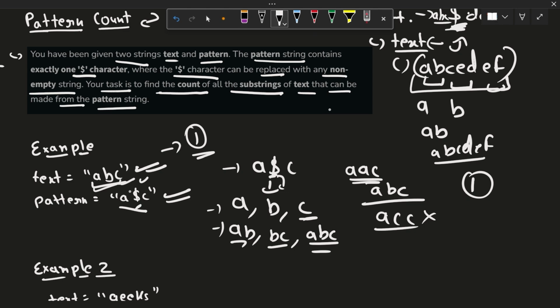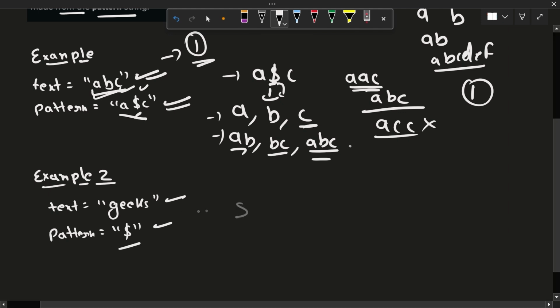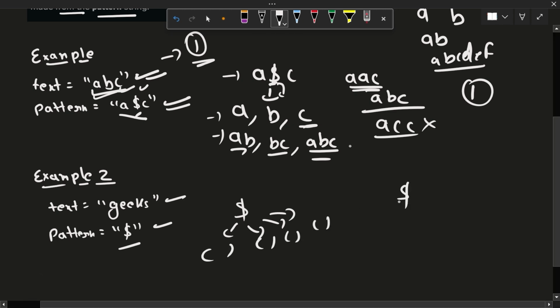So let's discuss one more example. Here in this second example, we have been given a single dollar, and I can replace this dollar with any substring of this given text. If I can replace it with any given substring, what is the number of substrings that I can form? As this is a single dollar, it has nothing on its left, it has nothing on its right. I have to replace it with all the substrings of the given text.